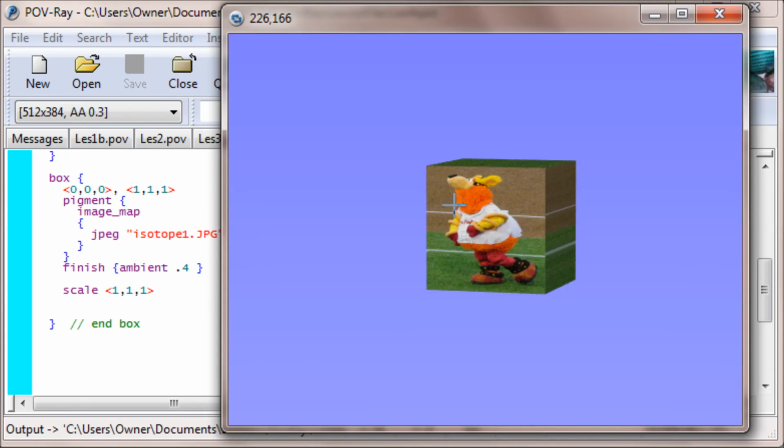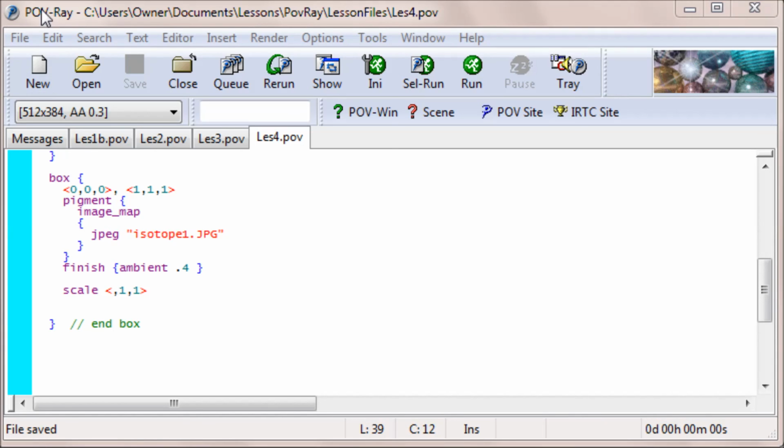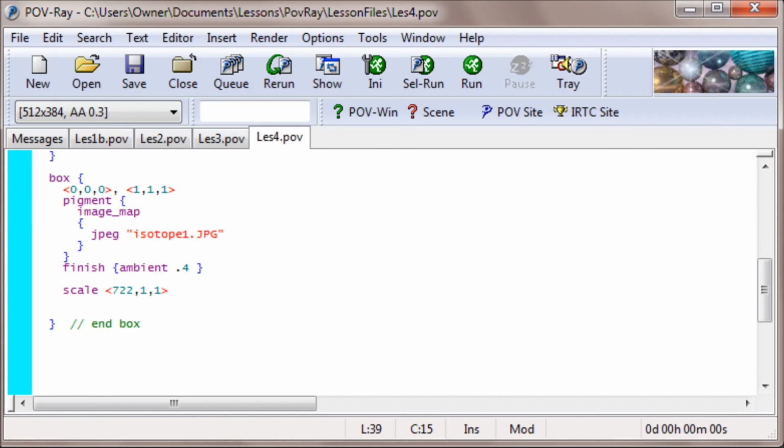Aha! There it is. Notice it's kind of squatty. Now here's where that size information comes in handy. What we want to do is scale the box in the X direction by the first number of that image, which was, I forget what it was. Let me look that up. Oh yes, that's 722 by 1113.